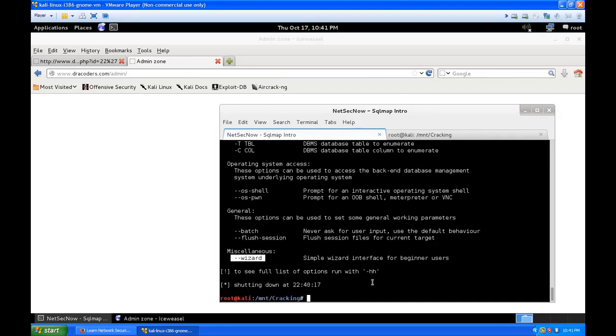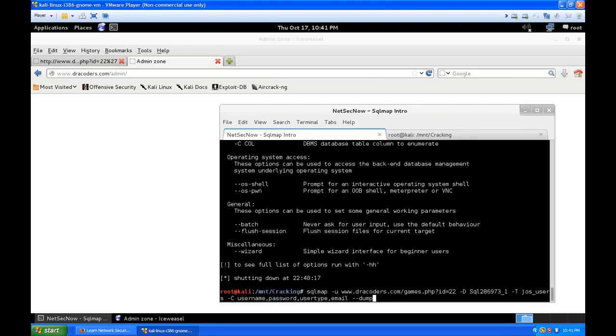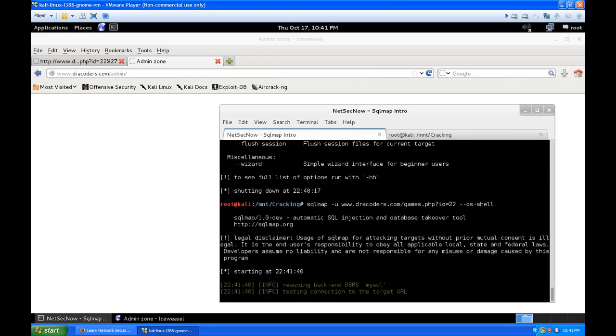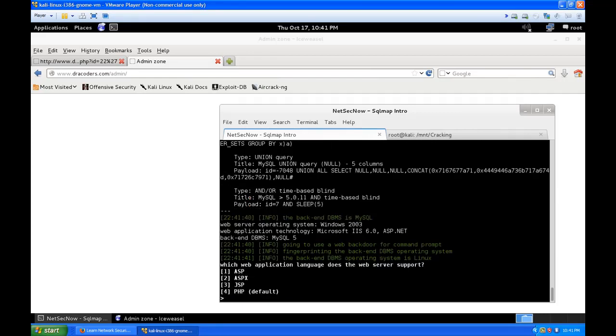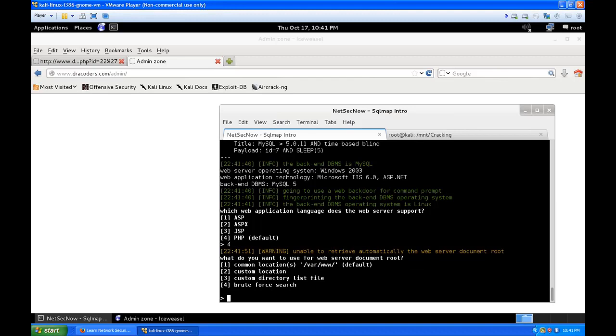So anyway, we can go ahead and try. Let's say, I don't know, we're gonna erase all this here, and we're gonna do OS shell. Let's just see what it does. Which web application language does the web server support? Well, pretty much we know it's PHP, right? Because it was .php question mark. So we're going to go ahead with number 4. And it says, what do you want to use for web server document root? Common locations, custom location. Now this is where it would help to have that location for the document root if it was included in the error message.